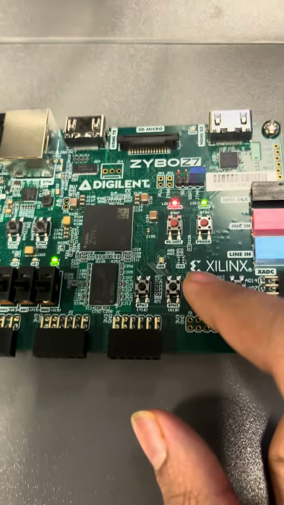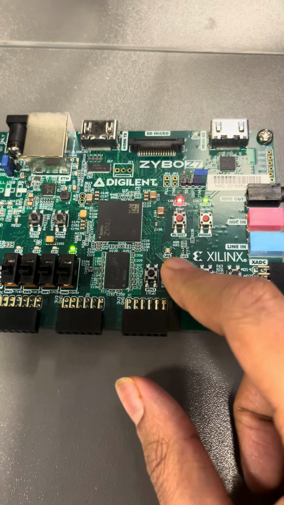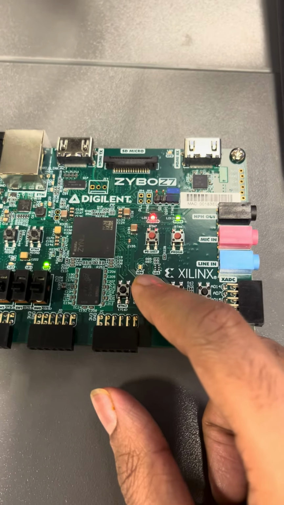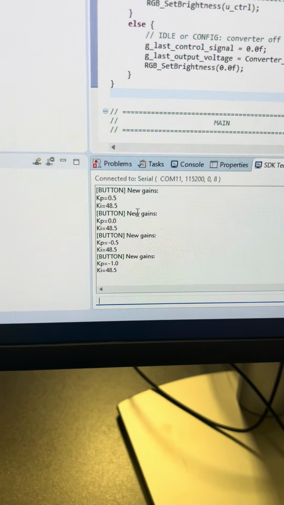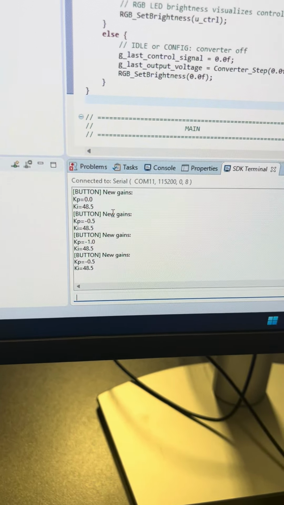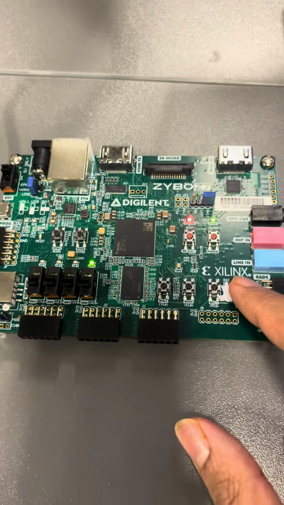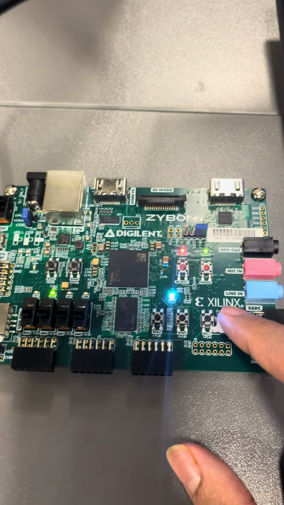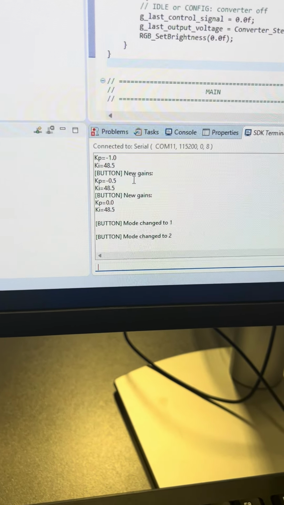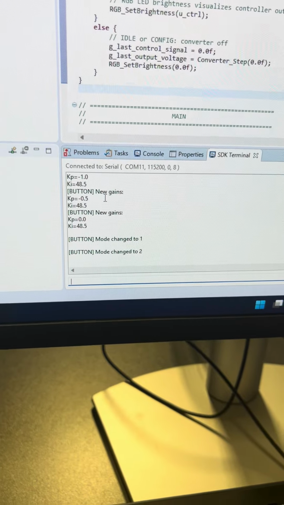So if we want to change the kp value now, we can press this button again. And so now we are in editing kp mode, and we can increase or decrease the kp and ki values from here. So now we are decreasing our kp value, and if you want to increase it, we can increase our kp value. So next, we will move to the modulating mode again. So we are now in the modulating mode, and the mode changes to 2.